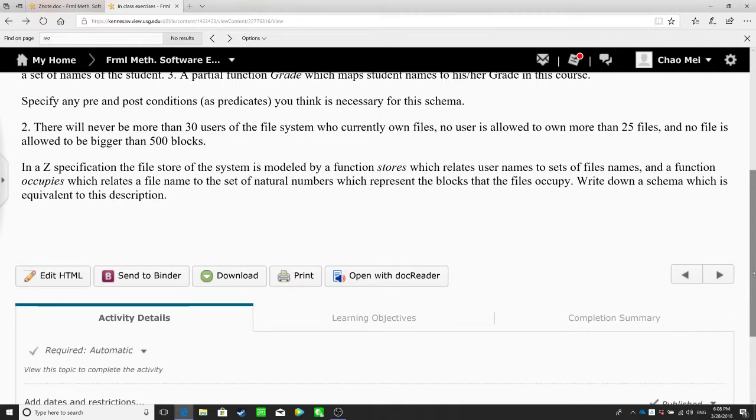There will never be more than 30 users of the system who currently own files. No user is allowed to own more than 25 files, and no file is allowed to be bigger than 500 blocks. That's a whole bunch of restrictions there. Maybe you consider putting them in the predicates, the pre-post conditions, like this area. Okay, let's think about it for 2 minutes, then I will write down the answer.